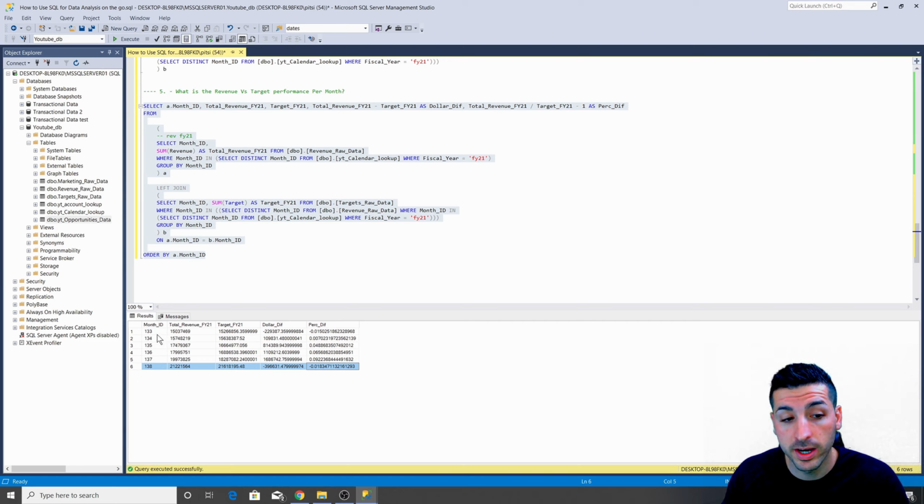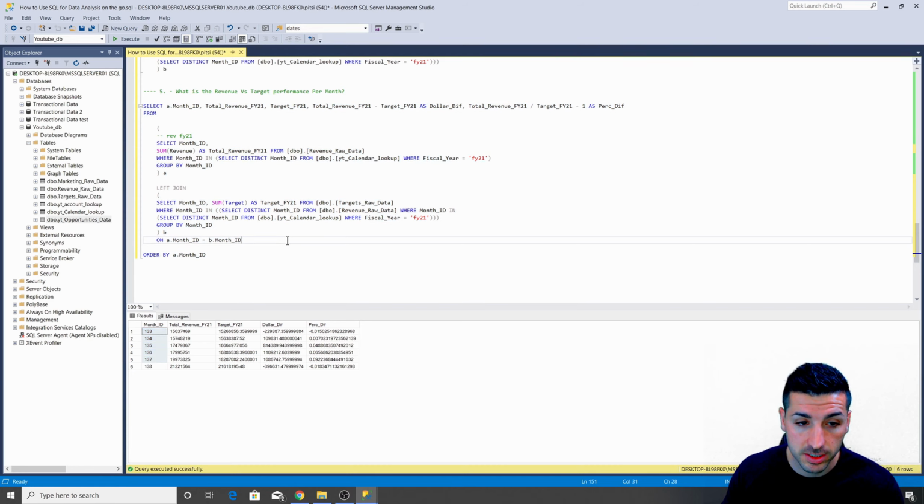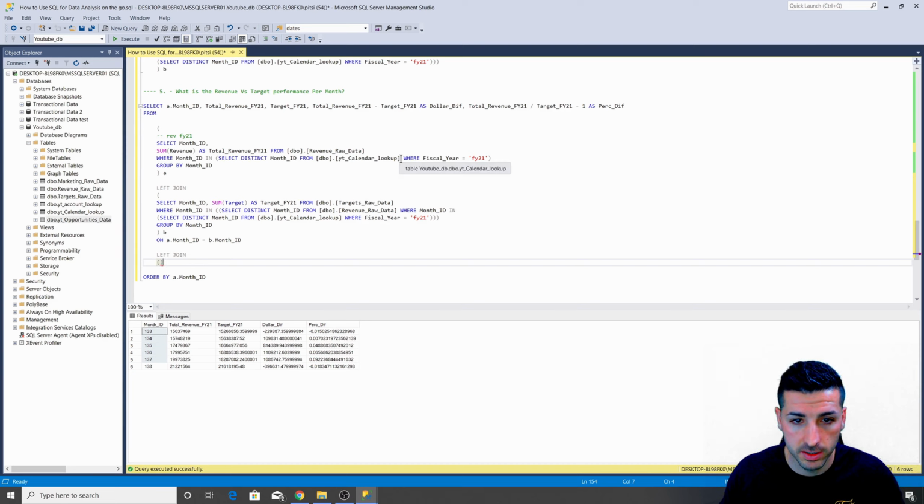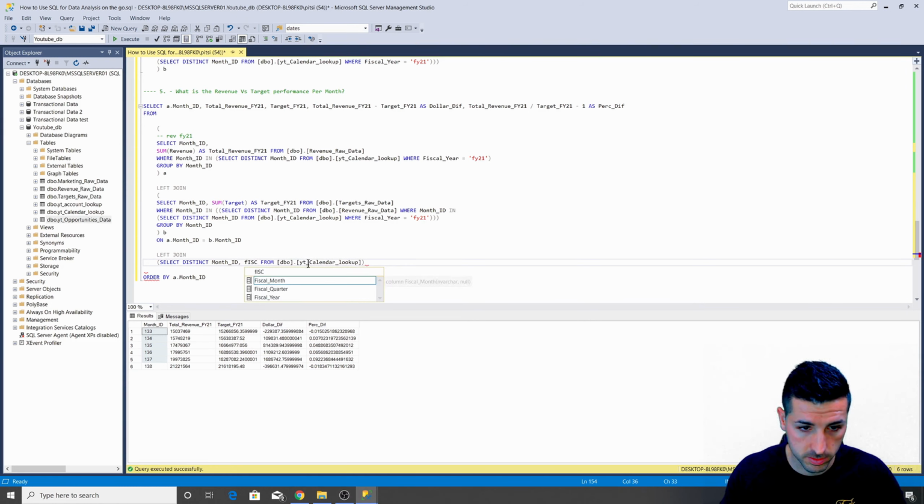If I do want to add the actual months now to be able to visualize what month it is, I need to do another left join here. So I'm going to say left join, and I'm going to bring my calendar this time. So I'm going to select, not everything actually, I need to select the distinct month IDs and then, comma, the fiscal month. So fiscal month is the actual name of the month.